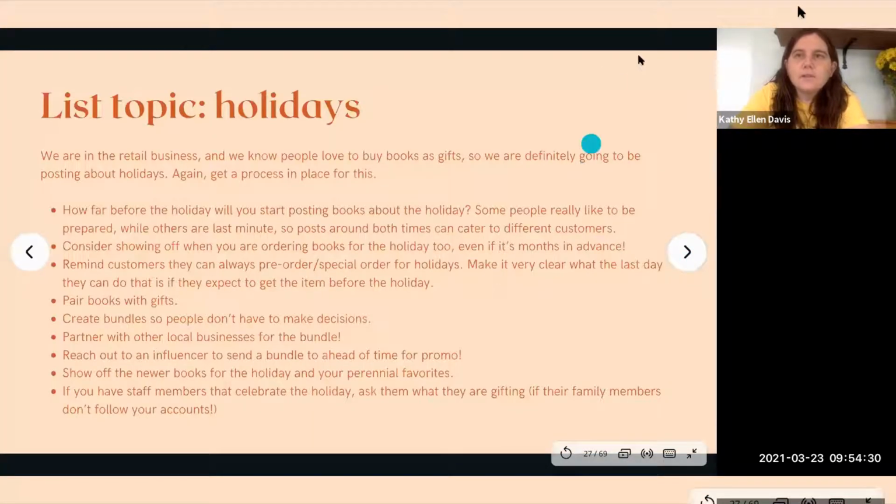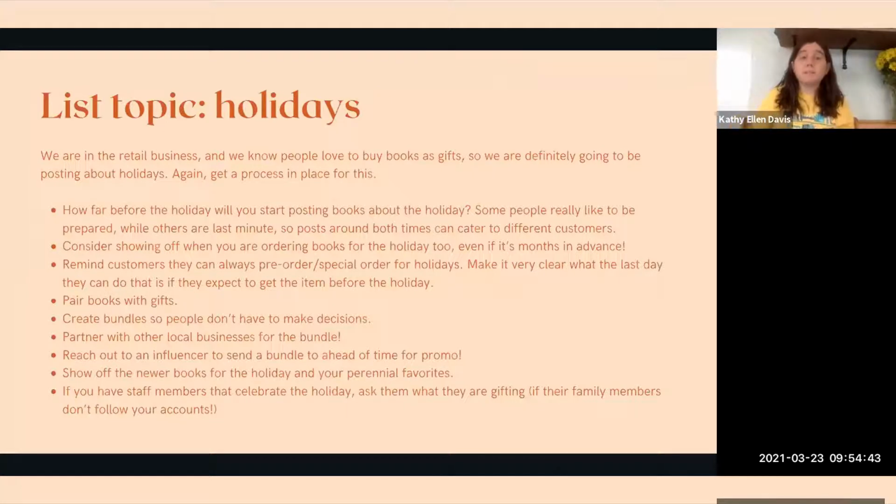Okay, holidays. Since we are in the retail business and we know people love to buy books as gifts, we're definitely going to be posting about holidays. So get a process for this too. How far before the holiday are you going to start posting books about the holiday? Some people really like to be prepared while others are last minute. So posts around both times can actually cater to different people. Consider showing off when you're ordering books for the holiday too, even if it's months in advance.